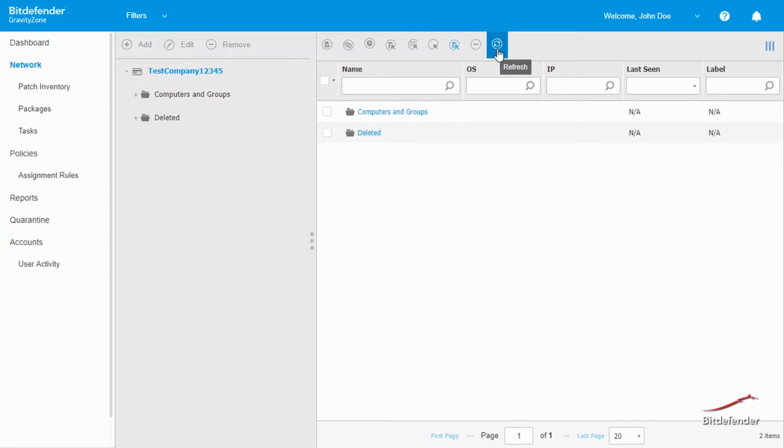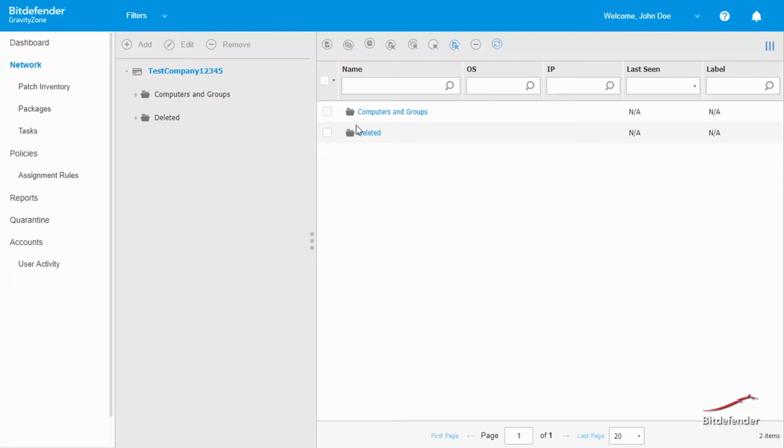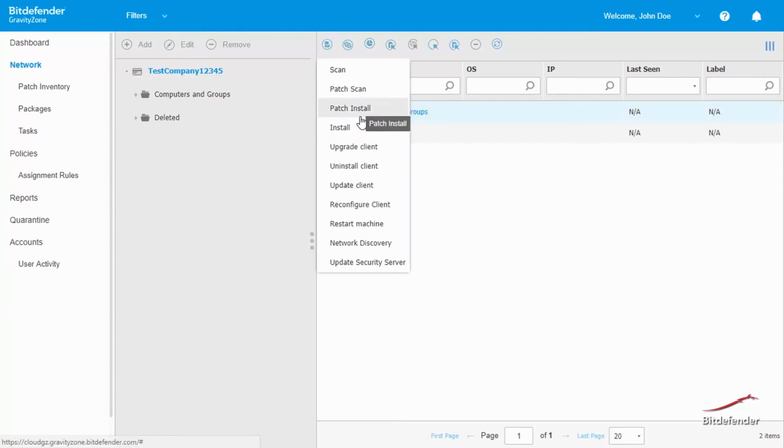You also have the possibility to customize the information displayed by clicking on the 3 vertical lines located in the top right corner, and showing or hiding any of the 6 available columns. Based on the types of devices that we choose in Network View, there are different tasks available for each security service.